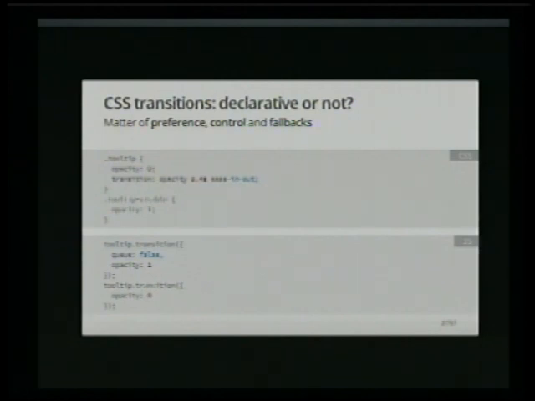Something a little more tangible might be a matter of control. If you actually need the ability to queue multiple transitions, then you can't do that with CSS transitions alone. You need something in JavaScript to do that. Like that queue false, you can set that to emulate the CSS behavior, but if you don't actually want the queuing behavior, then you can't do that with CSS alone.